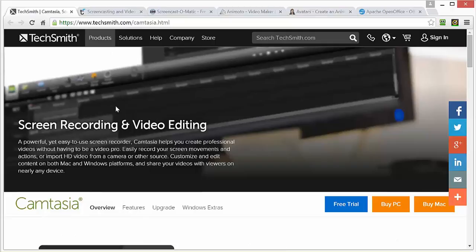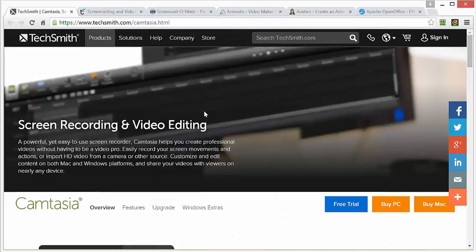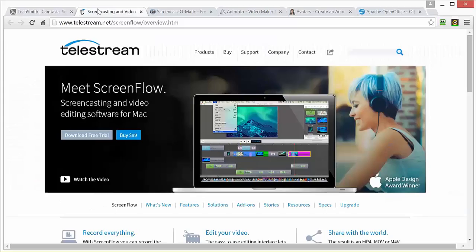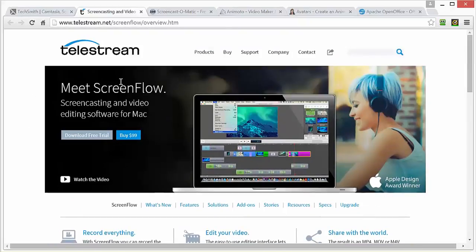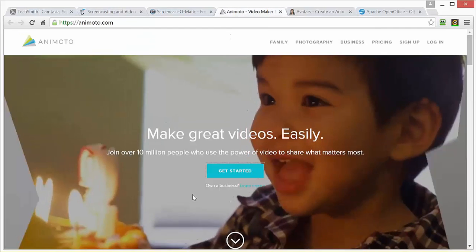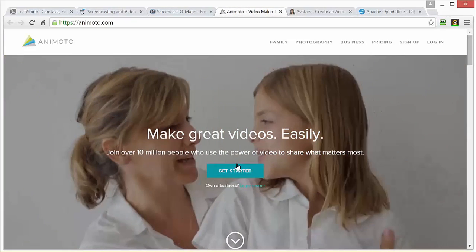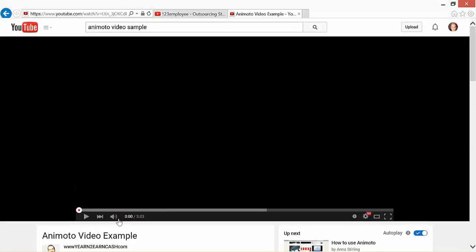So here is the website for Camtasia, which you can learn about on this site, and they have a free trial. They have a version for both PC and Mac. And then here is the website for ScreenFlow, which is screencasting, screen capture video software for Mac. Here is Screencast-O-Matic, and then here is the website for Animoto. So let me show you an example of an Animoto video so you can see what I'm talking about.